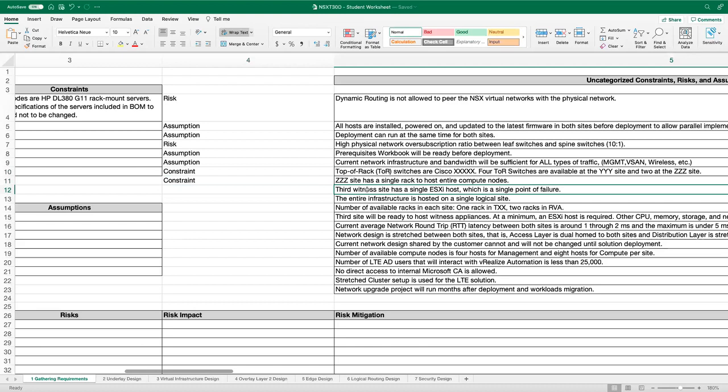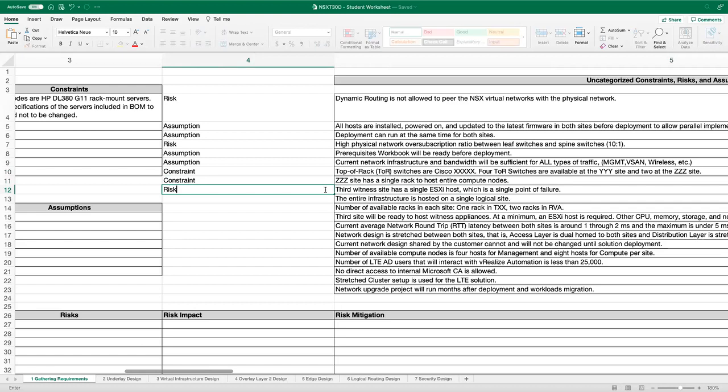And like I said, for today, there is no wrong answer. Third witness site has a single ESXi host, which is a single point of failure. I would call that a risk. I'd 100% agree.